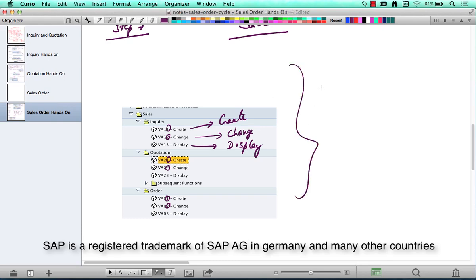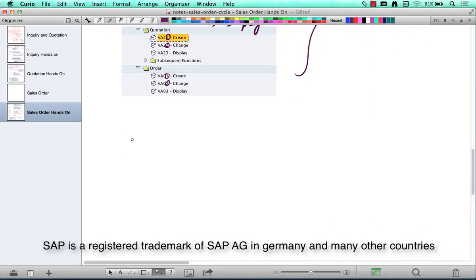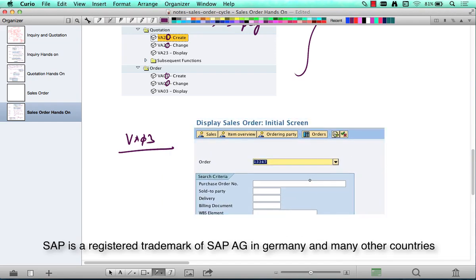So this is the sales create, change, and display T codes. Now I went to display, as in VA03, and entered the latest order number.